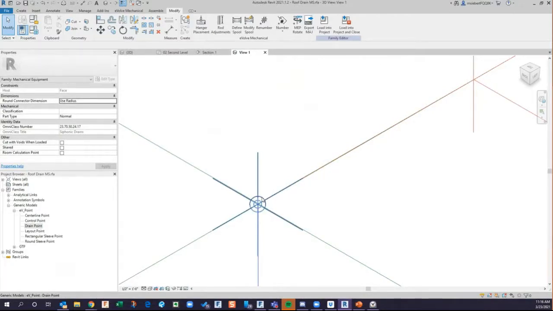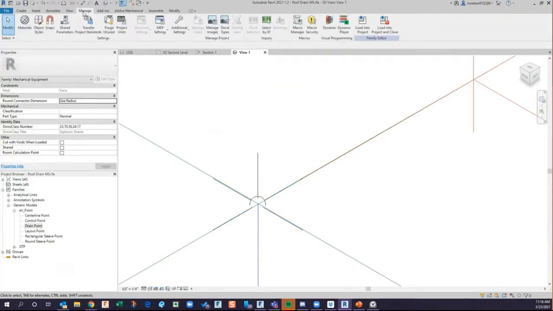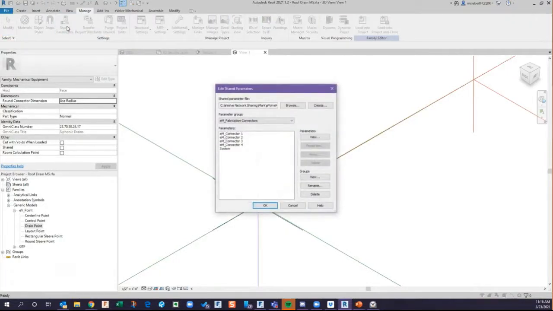So the very first step I'll do after I place the point is I'm going to come up to my Manage tab for the family, and I'm going to click on Shared Parameters. Now, since I'm using Evolve and I have it loaded, I'm actually going to put my shared parameter data in my custom data, so that way I know where it's at the entire time. I click here, into my custom data, and I'm just going to click on new.